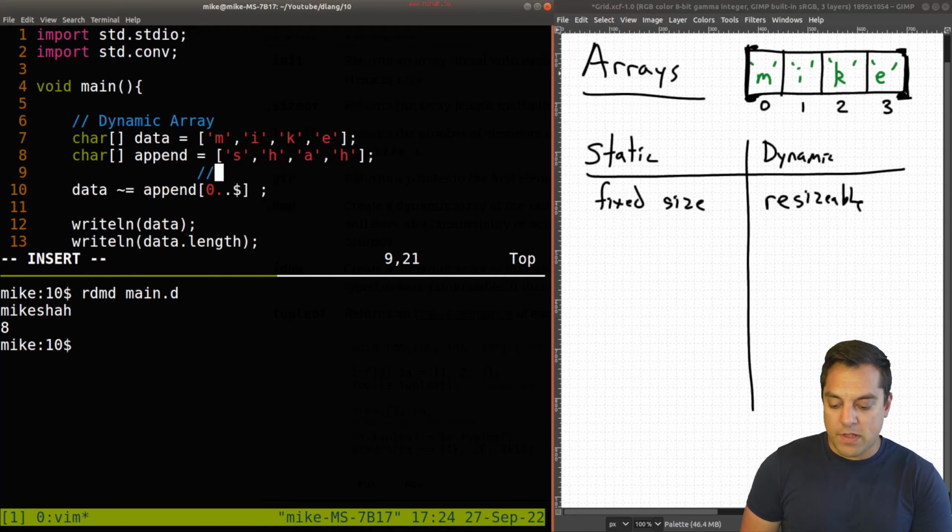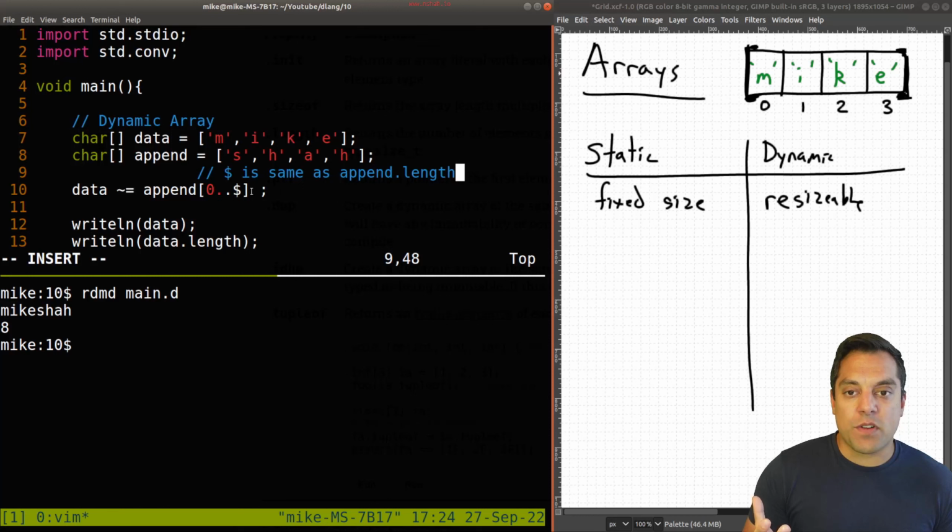So I'll just go ahead and put the comment. Dollar is the same as append.length. And watching that carefully, you can kind of notice where the actual bounds were of the array. It's not including this last element when we're adding the slice in to make sure that we don't go out of bounds.